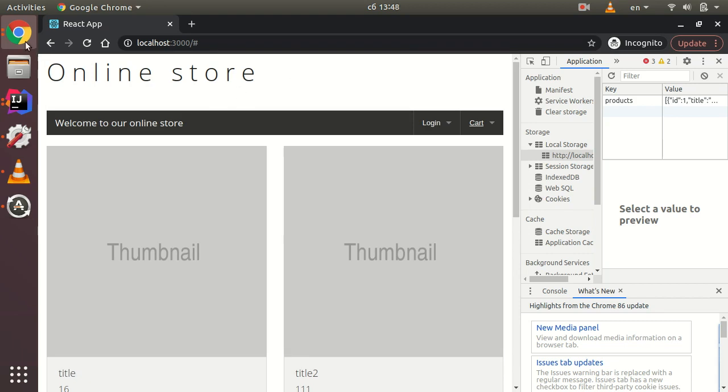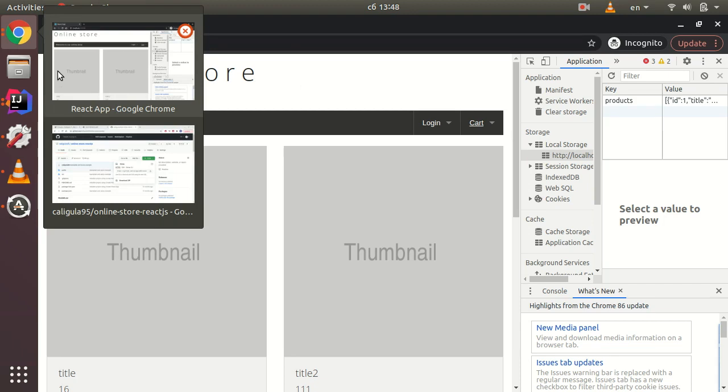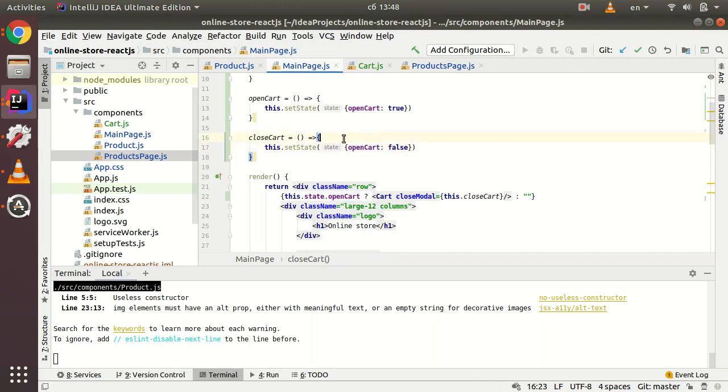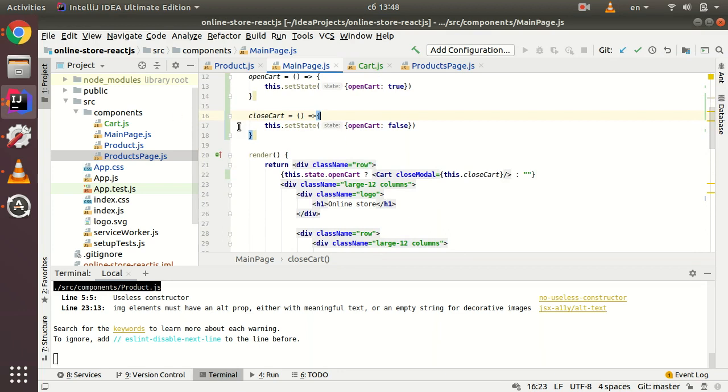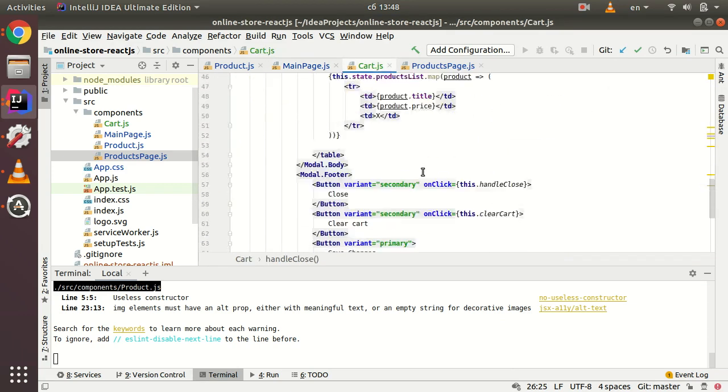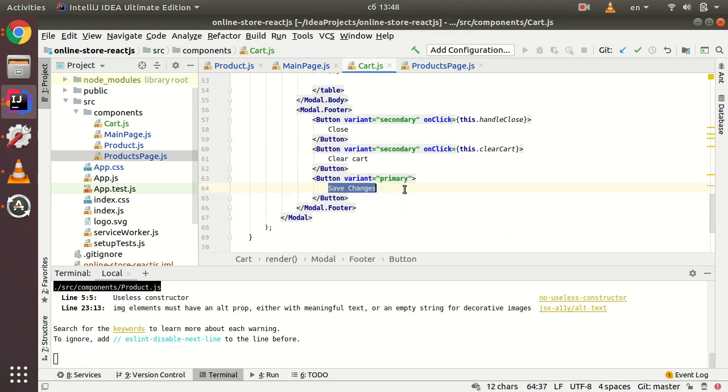Okay, let's create a function to be able to send our products to the backend and finish the purchase. And firstly, we need to create a handle function for the save changes. But instead of save changes, let's just call it finish purchase. And let's add onClick. And let's create a function finish purchase.